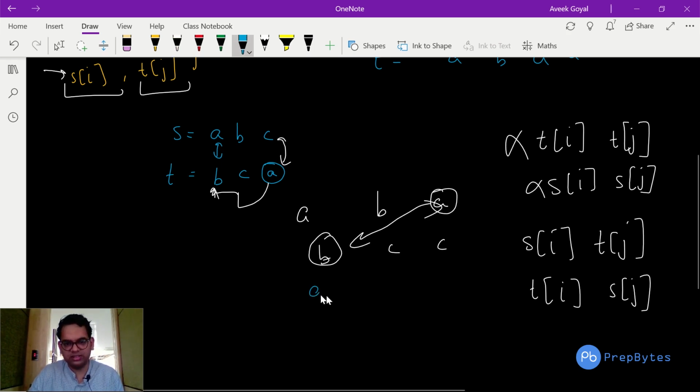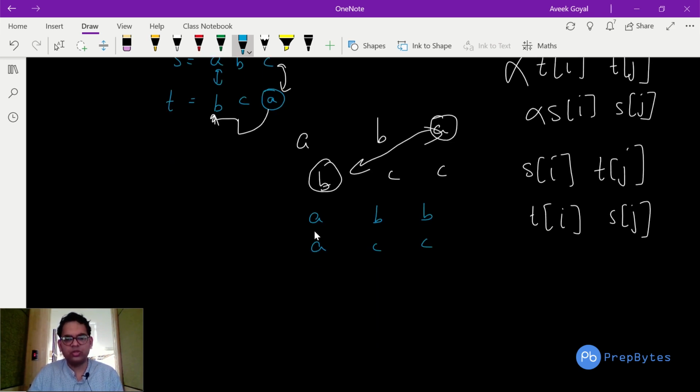What will be the answer? It will be ABB and ACC. This will be the answer. Okay, so is it possible to swap like this? Yes, it is possible to swap like this.